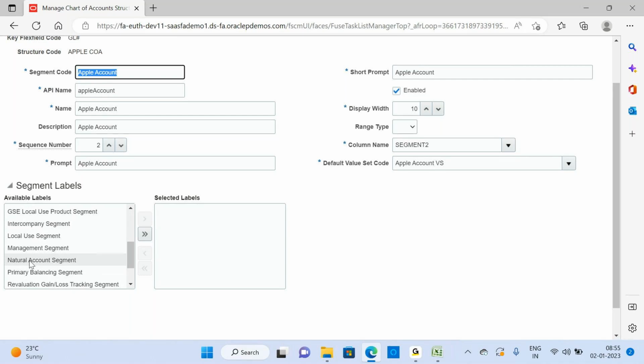So what does this mean? The natural account segment qualifier brings value to this segment: it qualifies the Apple account segment as the natural account segment. Once you assign this segment label to this segment, what happens in the backend is that the system automatically treats this as an accounting segment. And the default attributes, what is the account attribute?